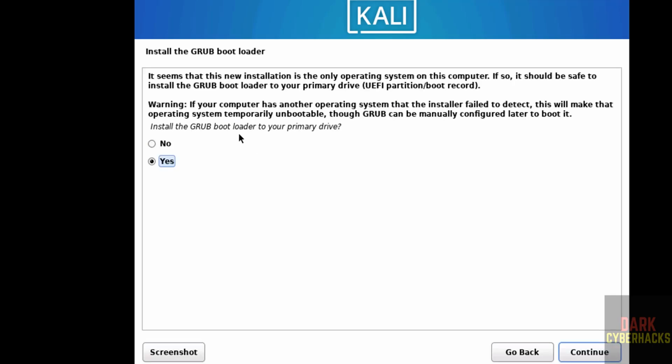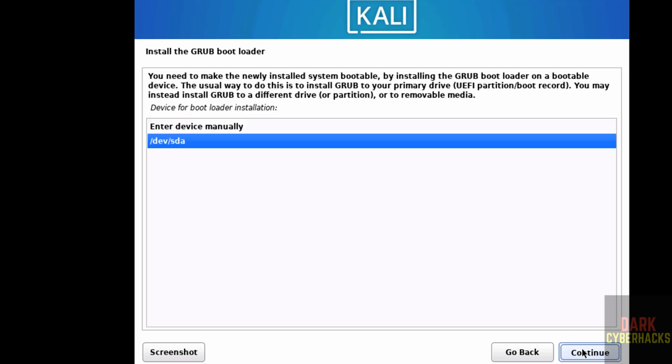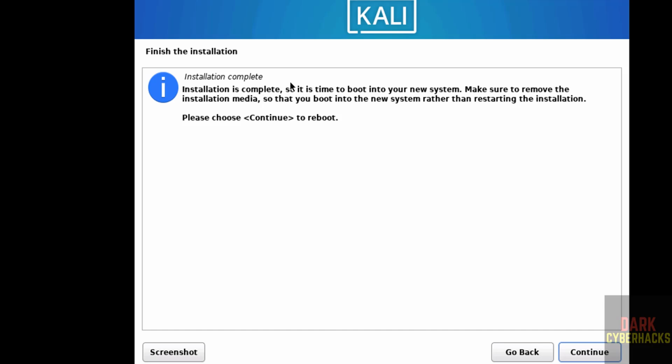See, install the GRUB bootloader on your primary drive. Select yes and click on continue. Select the device and continue. See, installation is complete. So it is time to boot into your new system. Make sure to remove the installation media so that you boot into the new system rather than restarting the installation. Please choose continue to reboot.